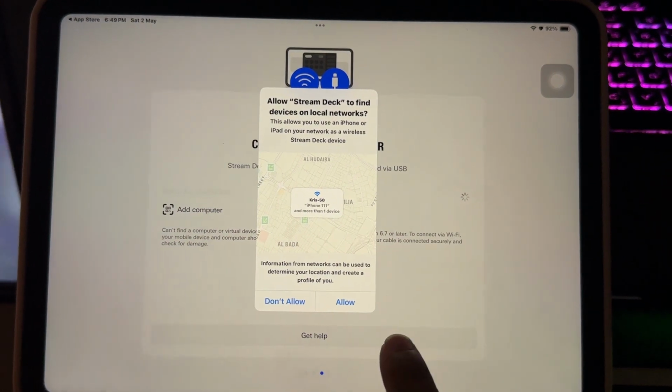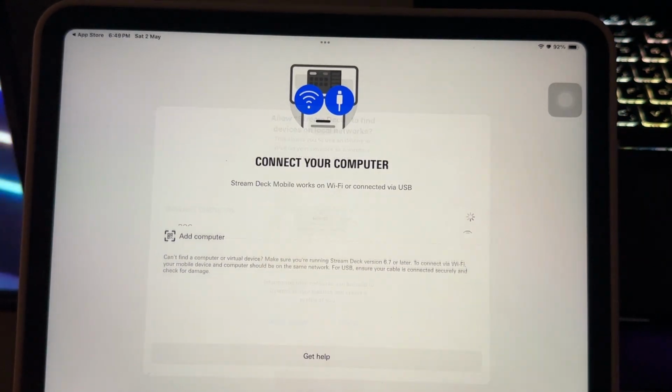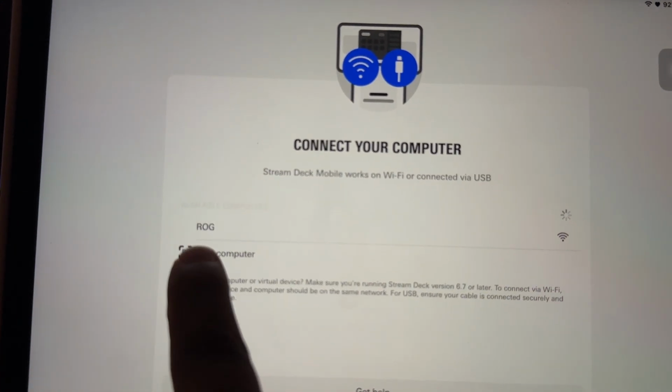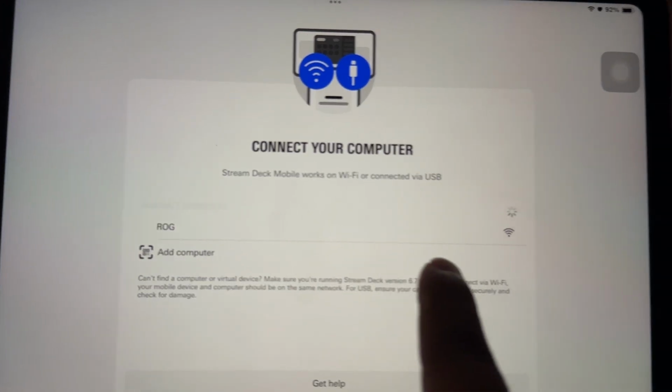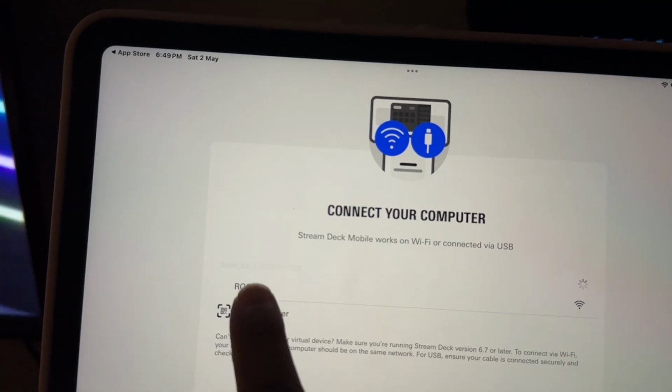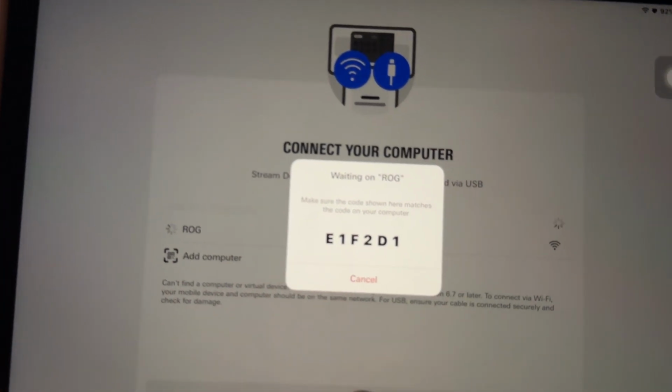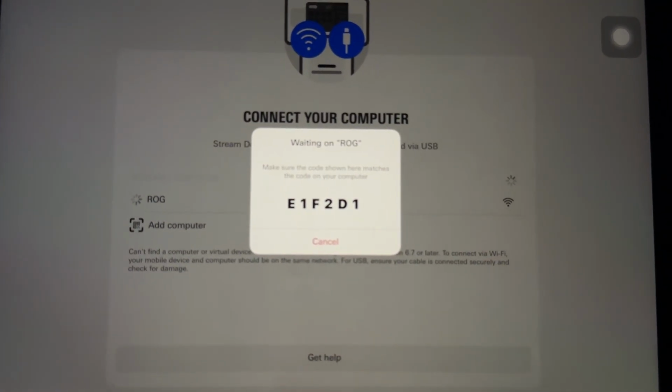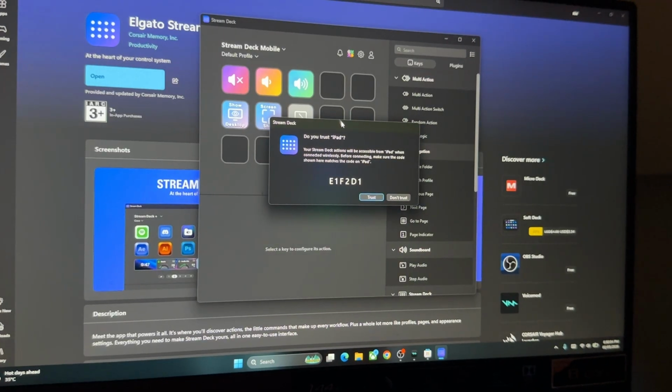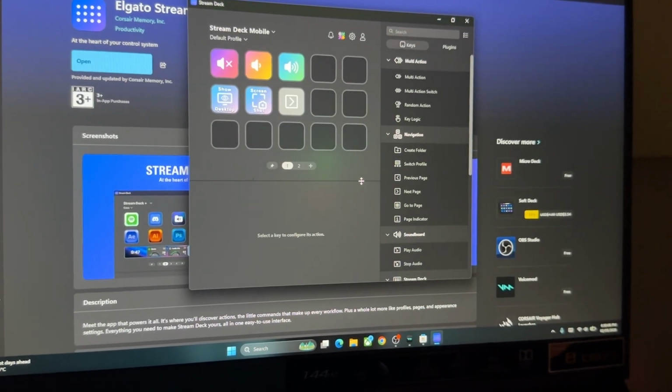You can connect using wired or wireless. For me, I'll use wireless for this. So make sure your phone and PC are connected to the same Wi-Fi. You should see your PC name appear on your device. If not, you can connect using QR code. A code will pop up. Just confirm it on your PC by clicking Trust and you're connected.